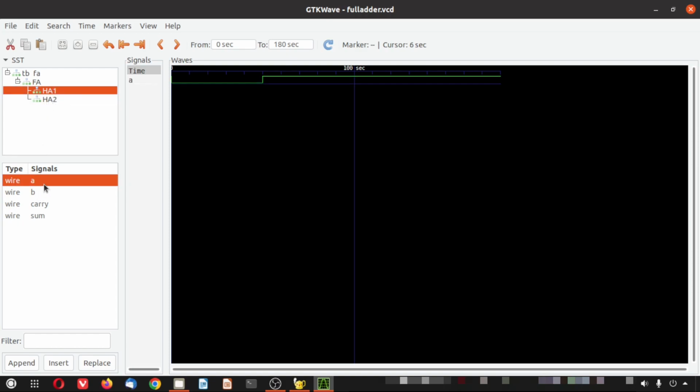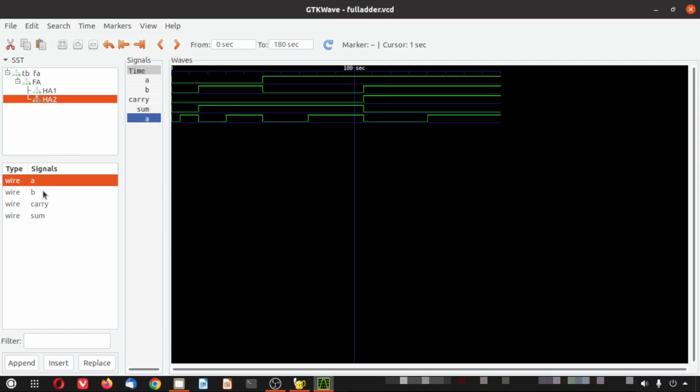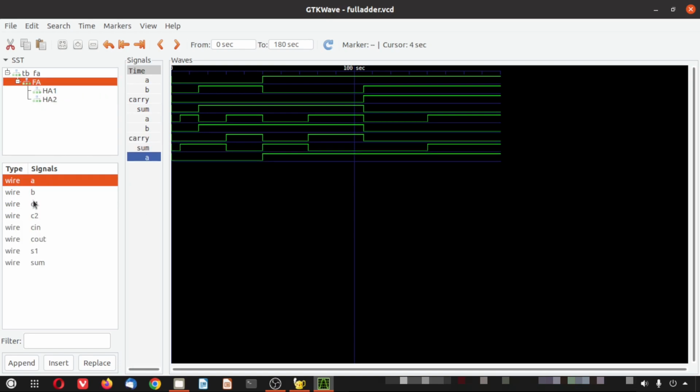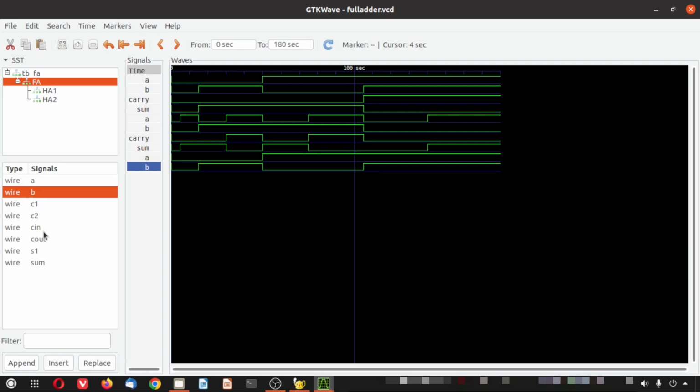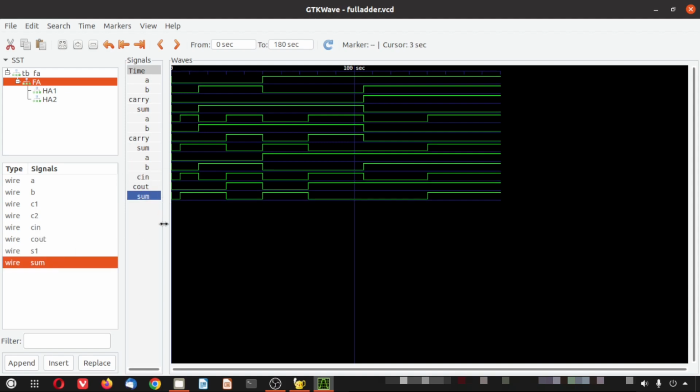Half adder 1 and 2, right? You will see all these things. For half adder 2, you will also have the other values. So you can go and debug. Here is the full adder. You have the A, B, also the wires, and there is C in. Internal C1, C2, and S1 is also there. C out and sum. So all these are there.